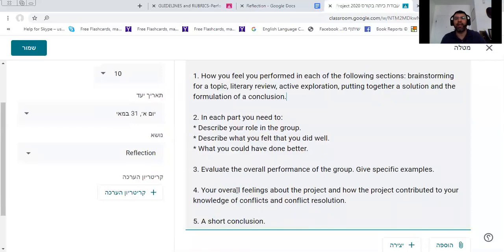Next, evaluate the overall performance of the group. Give specific examples. Also up here in 2, I want specific examples. I don't want a blanket statement. If you say, I did well in looking for things, I found things that were unexpected, give an example of it. If you felt the group did well on certain things, give an example of that. If you think the group could have done better on certain things, also give an example of that. I want specifics, dugmaot specifiot.